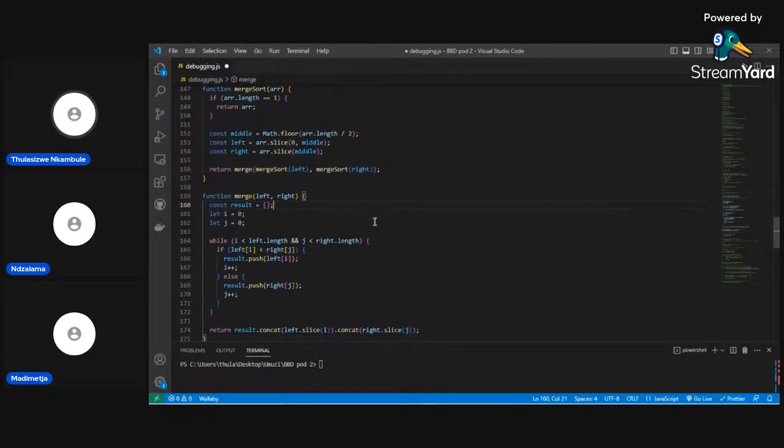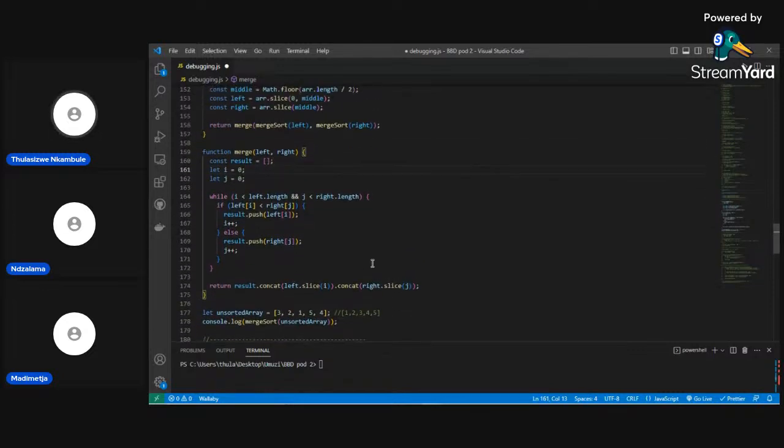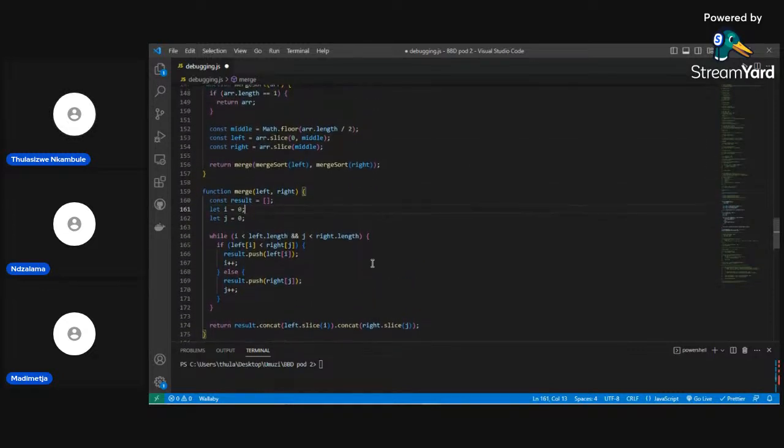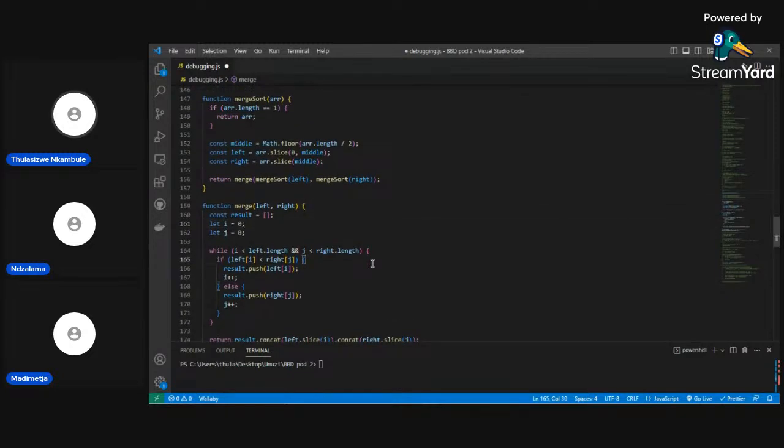So can we spot any errors? The aim here is to spot any logical errors, syntax errors, or anything that would make this function go wrong.